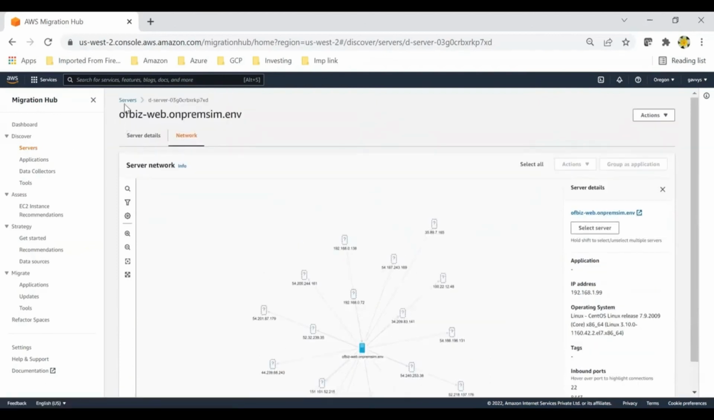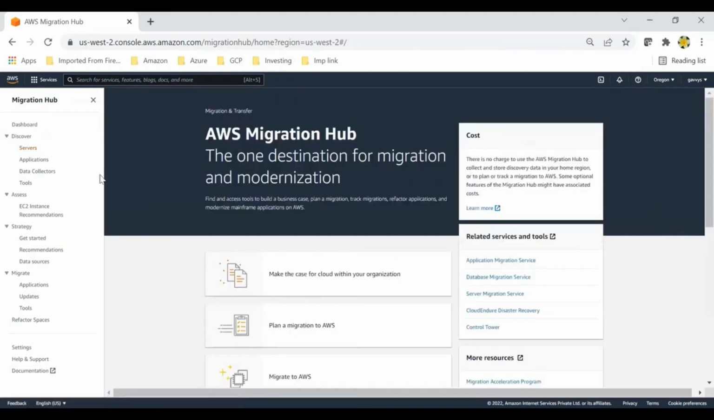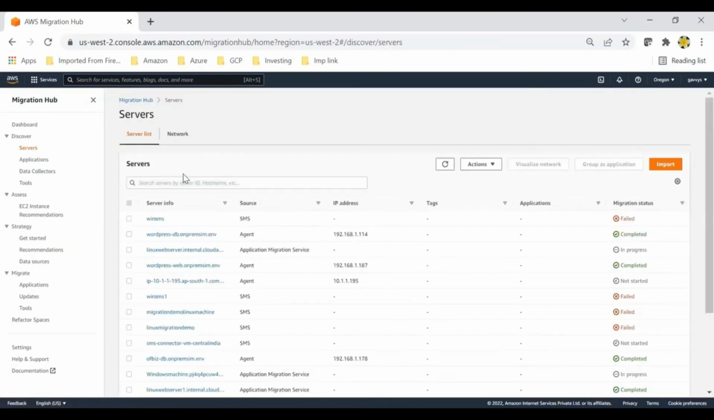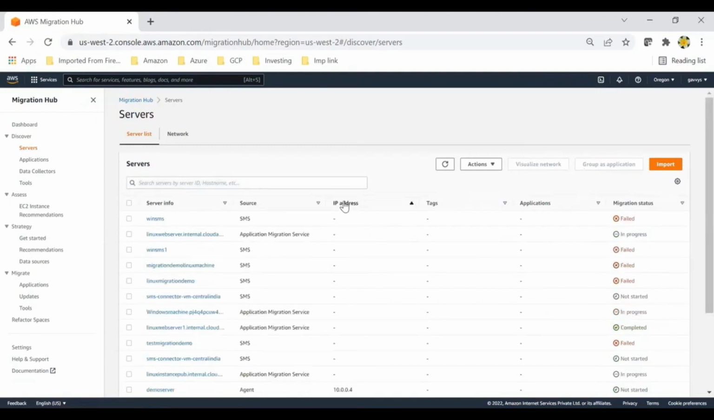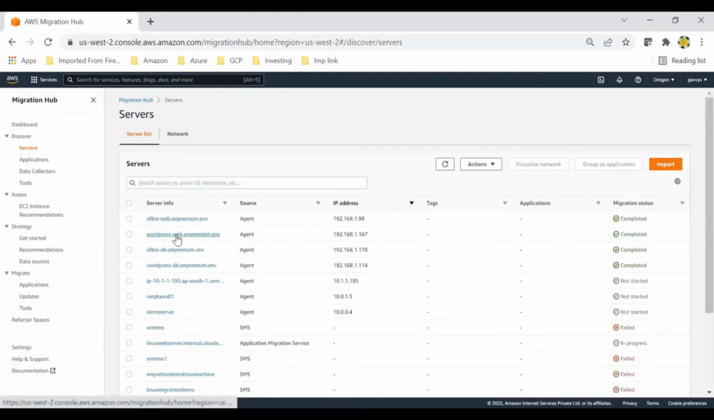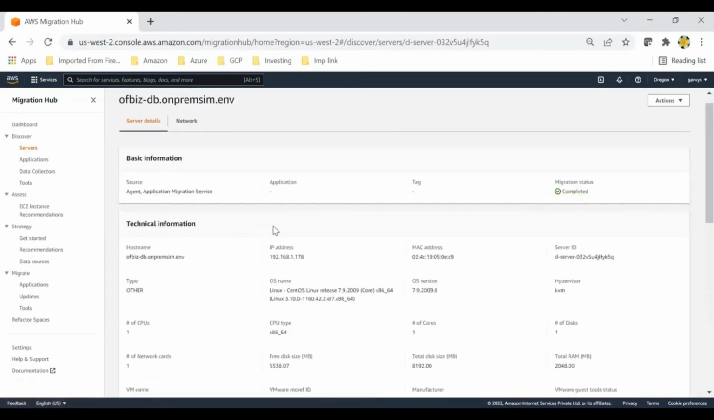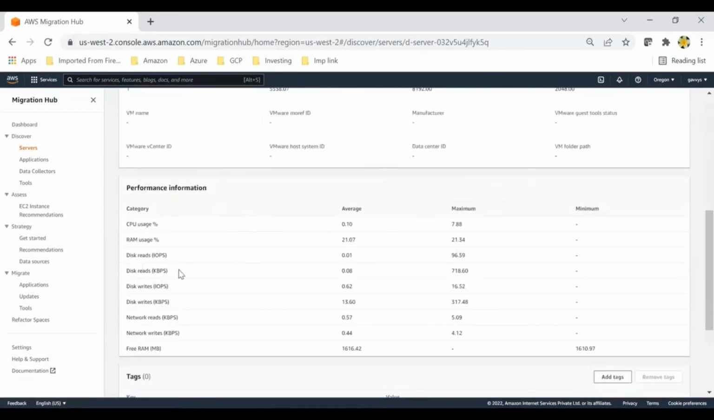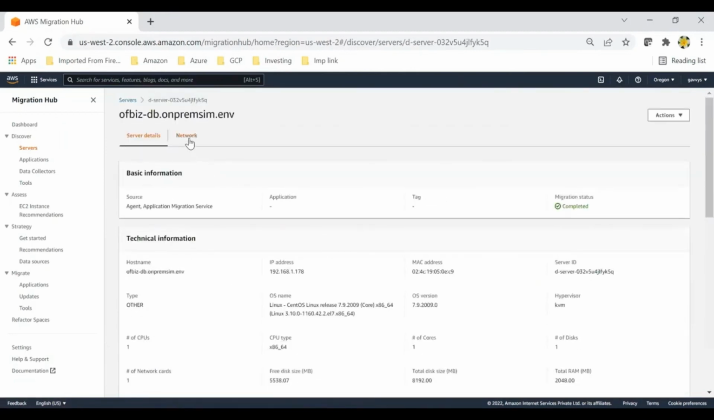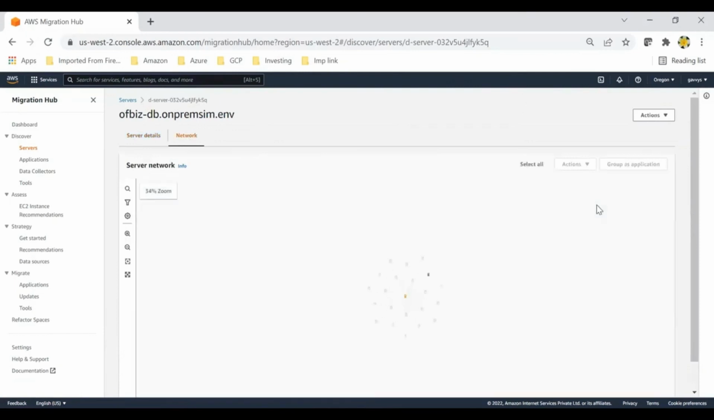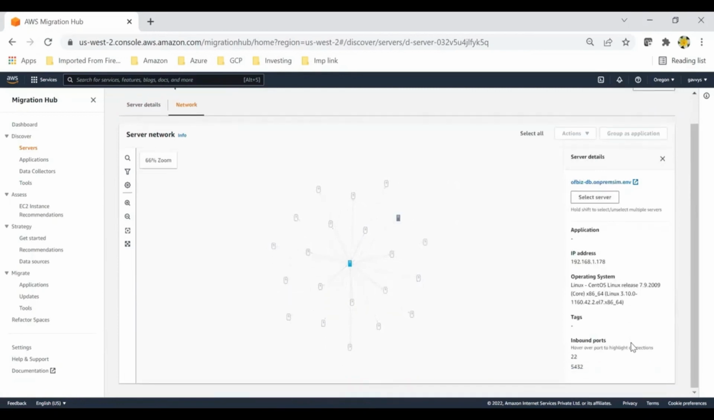So if we go back to servers, yeah, on-premises WordPress web and DB server. So this is the database server. Again, a lot of information about IOPS, RAM usage, and network connection. The network will show slightly different ports: 22 for SSH and 5432.